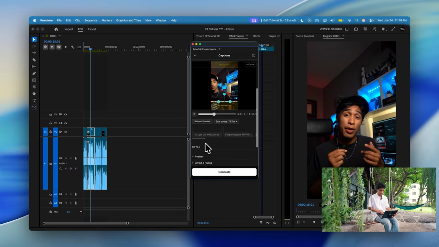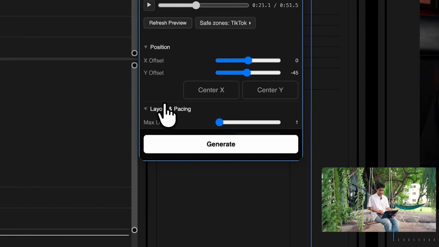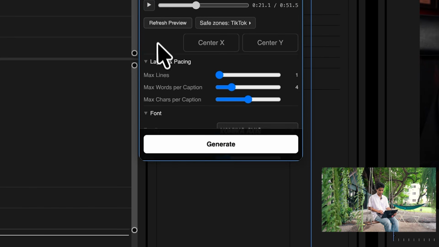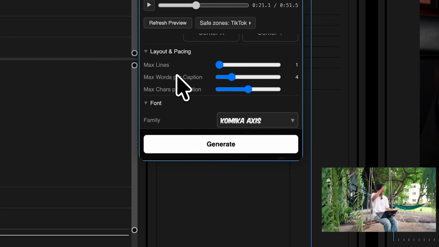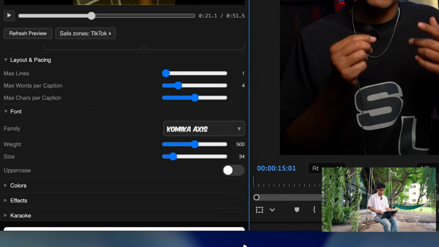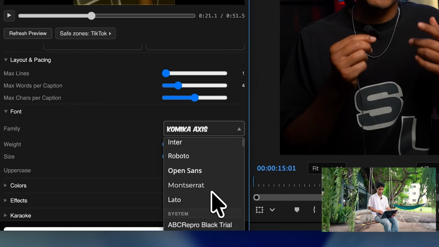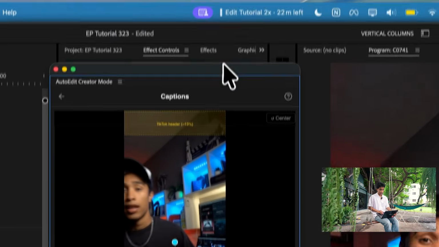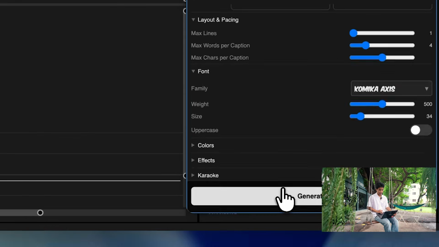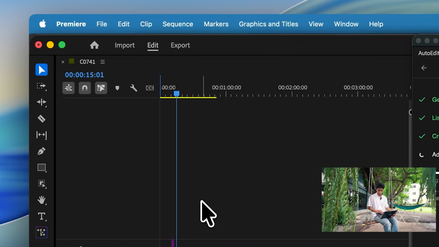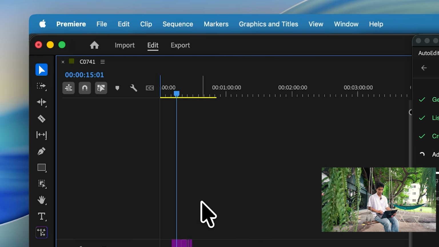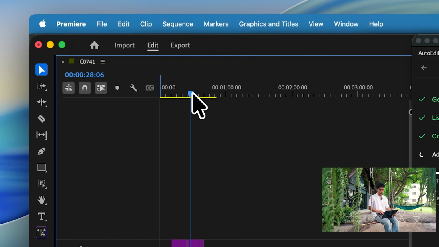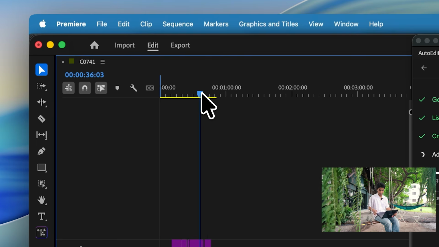So let's say if I want to change like the position, the size, the layout, the font, the color, etc. I could do all of that in here. It's fully customizable, and it even pulls fonts from your exact font library, so you can install any type of custom font that you want. Now we just hit generate, and it literally applies those captions to our timeline for us with just a click of a button. Now we got these green box follow Mr. Beast style effects. It looks really cool.